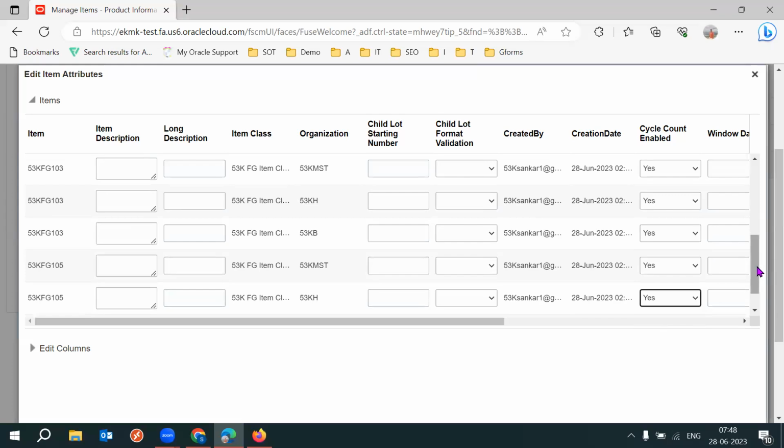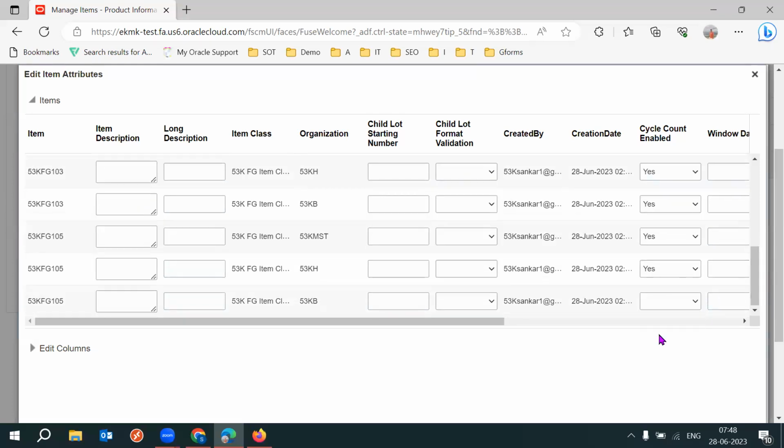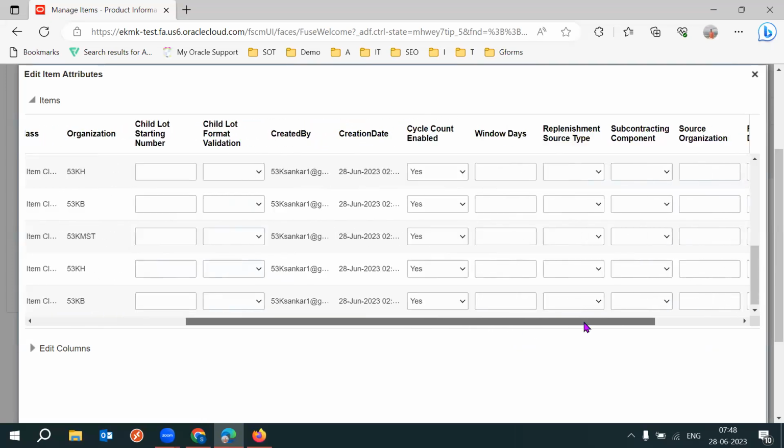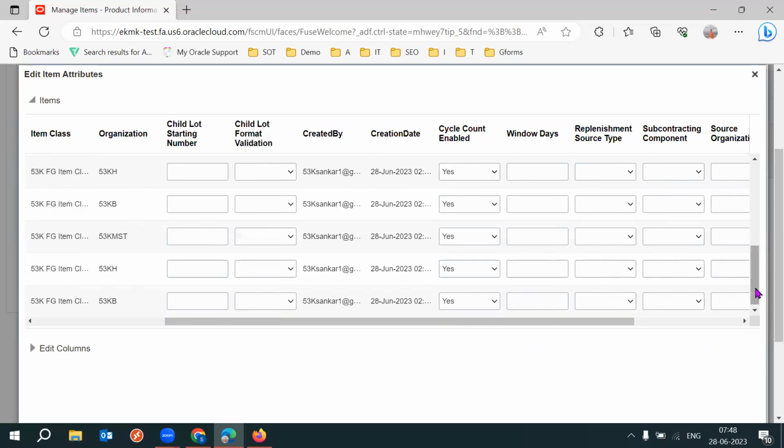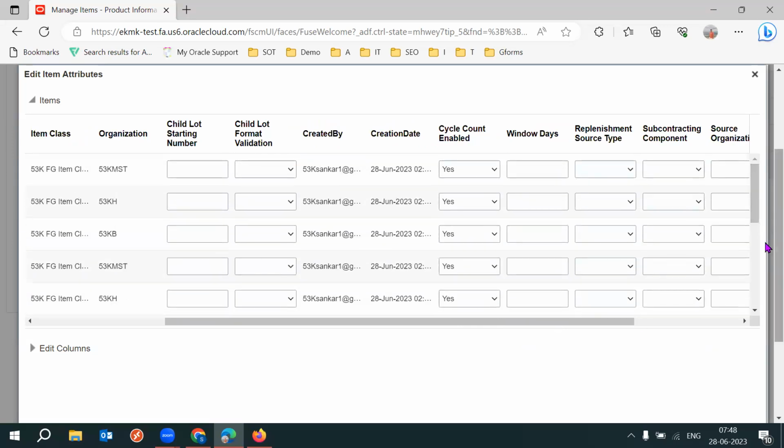Yes, sir. Not only updating the item attributes, you can assign to the new organization, you can assign to the new category. So do we need to update one by one, or can't we have all options? No, sir. One by one, you have to update.